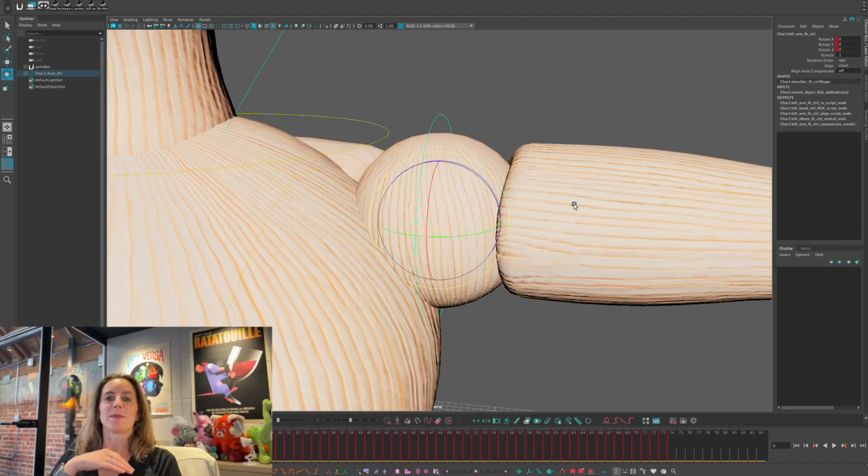Rotation order determines the sequence in which the rotations are applied on the X, Y, and Z axis. Think of it kind of like stacking three layers. Whichever goes first will affect the results of the next.